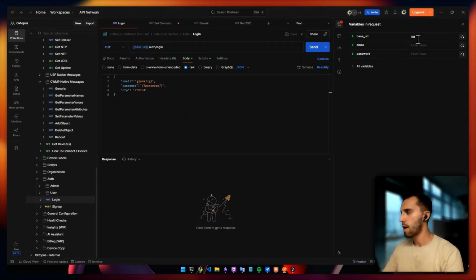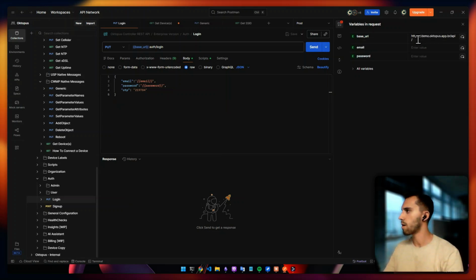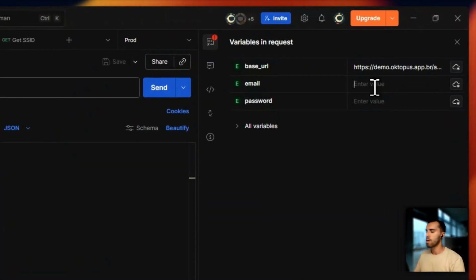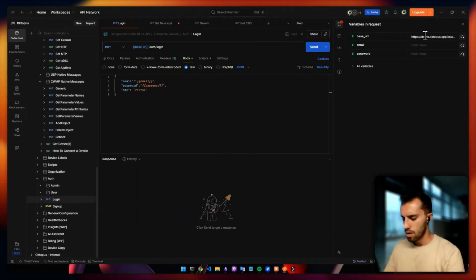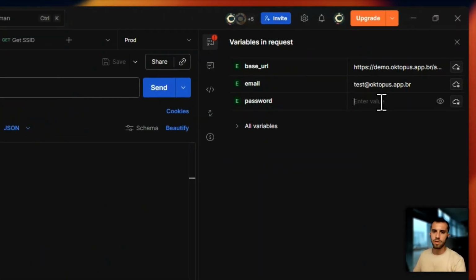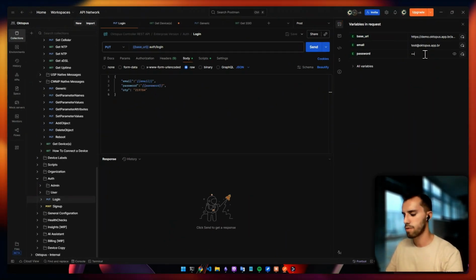It's https://demo.octopus.app.br/API. In your case, it's probably going to be like that. So here, as we are in a test environment, we'll use demo. The email will be the one that you have created. Test. And the password will also be the one that we have put in the user. Click on send.